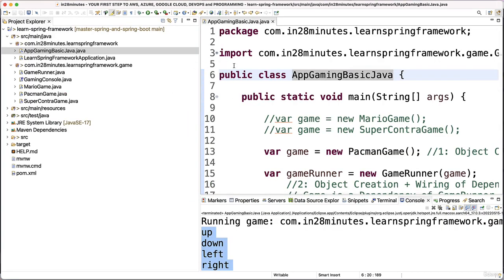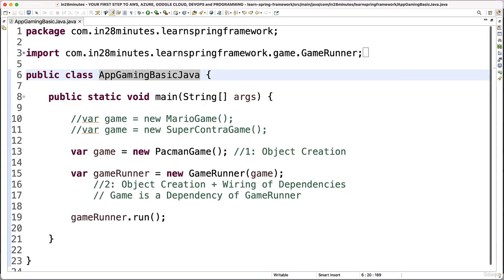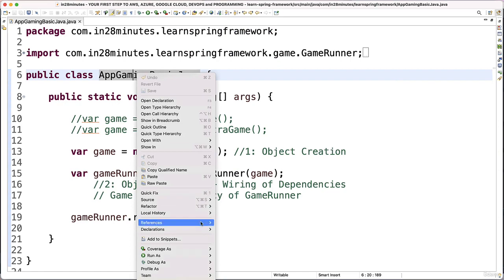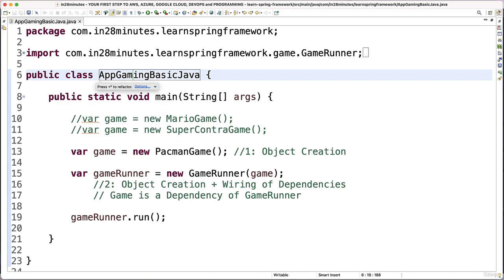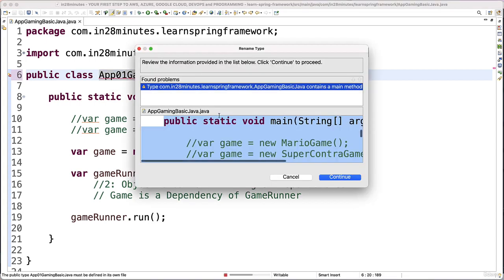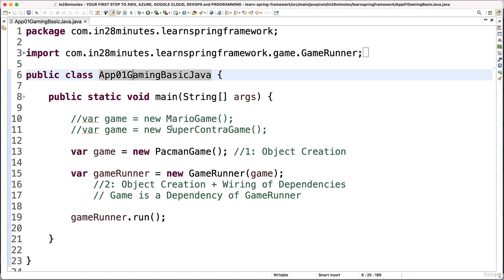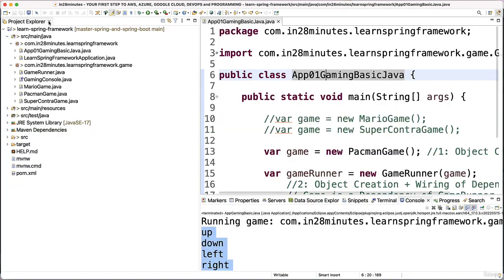What we want to do is to create another class like this. Before we go any further, what I'll do is rename this. Right click, refactor, rename. And I'll call this App 01 Gaming Basic Java. This looks good. I'll press enter and I'll say continue. So the class is now renamed. It's App 01 Gaming Basic Java.